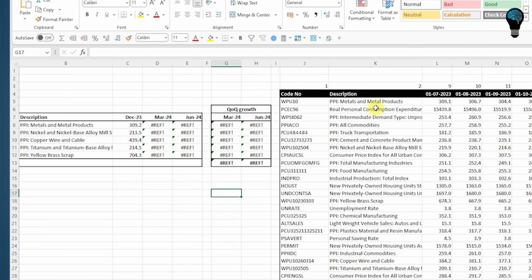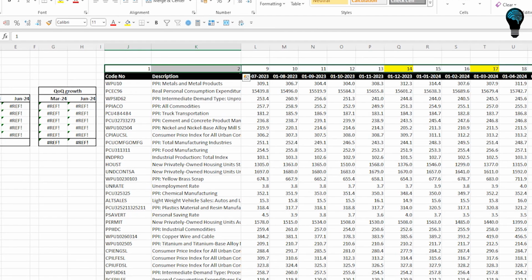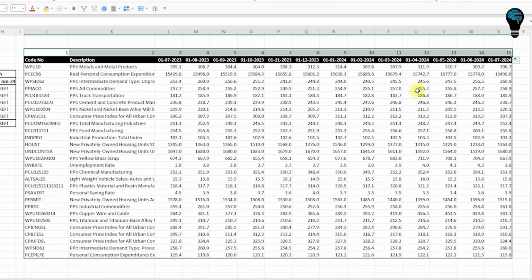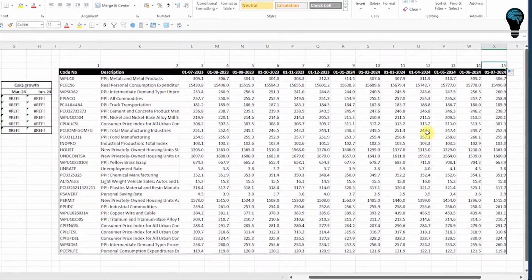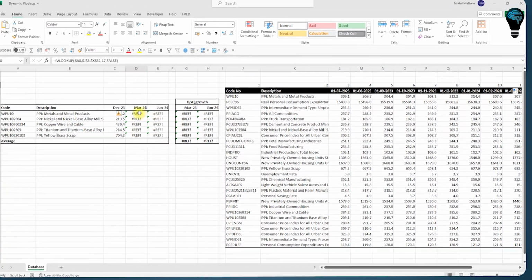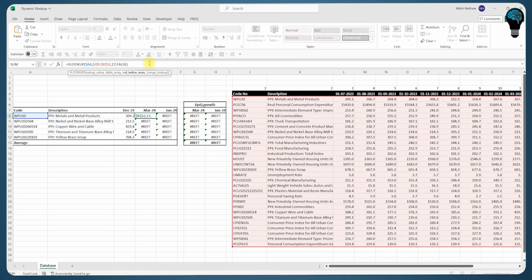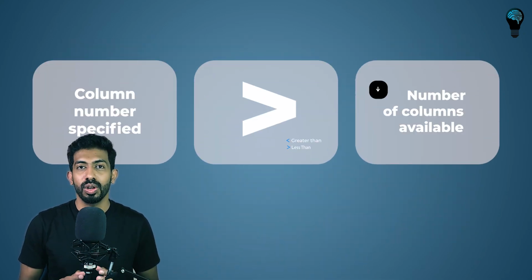When I deleted those columns, the total number of columns in the table reduced. Let me renumber this now and you will see it only has 15 columns. Whereas here it is asking for data from the 17th column. As I had explained in my previous video, ref errors usually come when the column number specified is more than the number of columns available in the table.